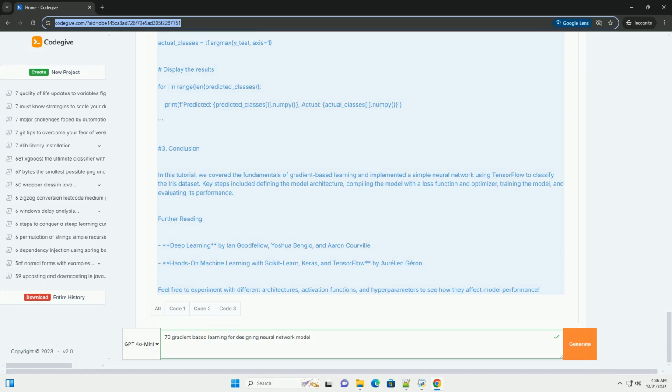1.2 Loss function. The loss function measures how well the neural network's predictions match the actual labels in the training data. Common loss functions include: mean squared error, MSE, for regression tasks. Cross-entropy loss for classification tasks.